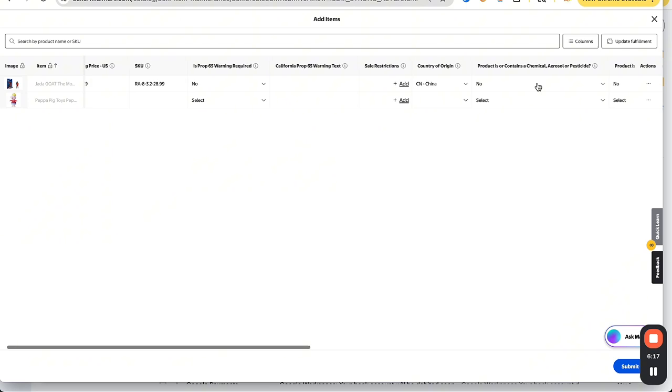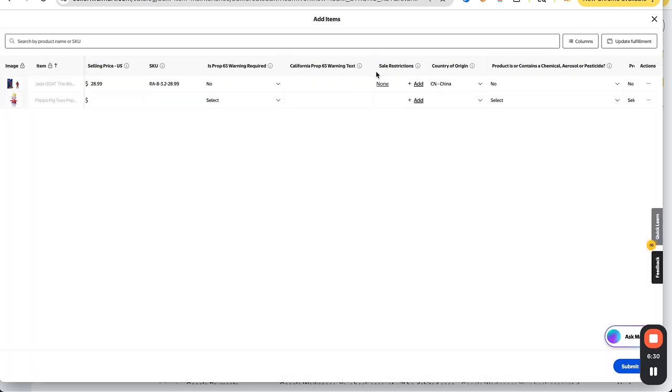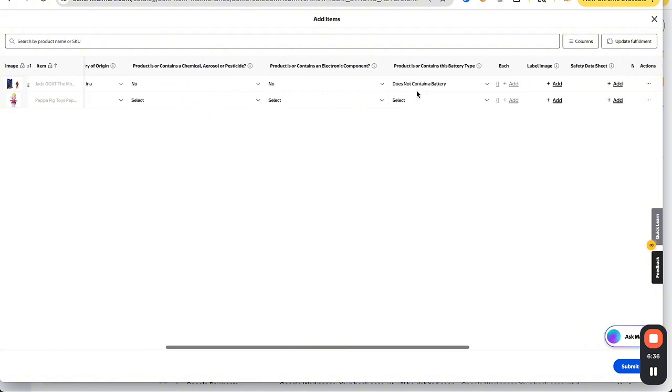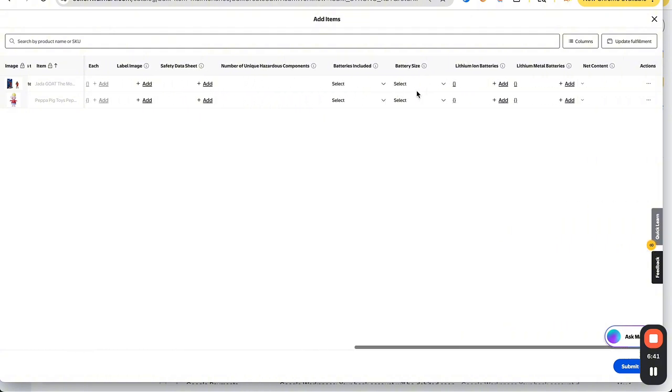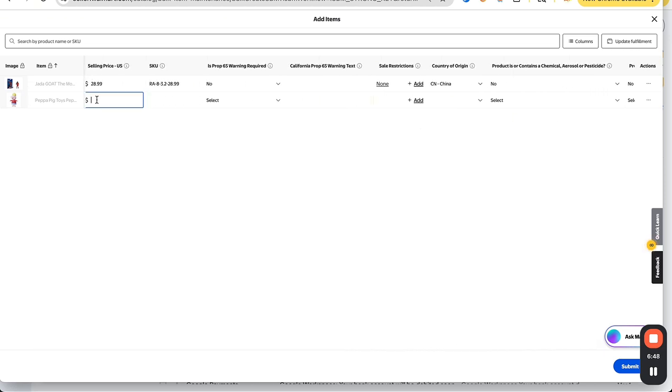I believe I skipped something. Restrictions, none. Sale restrictions is none. That's the one I missed. Then we will go ahead. Is there a component? No batteries, so we can skip all of that. Perfect. Now we will go to the second line item and the price on this one.